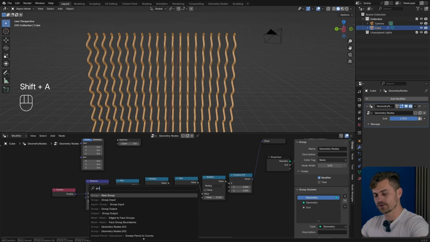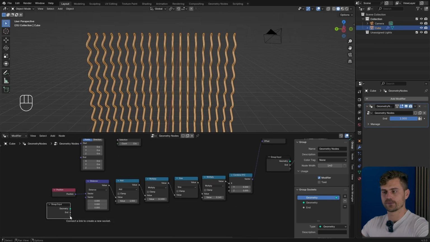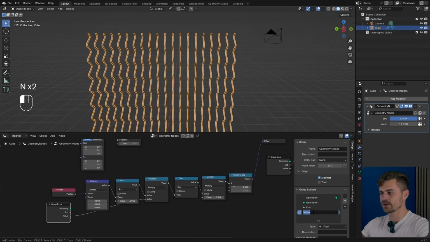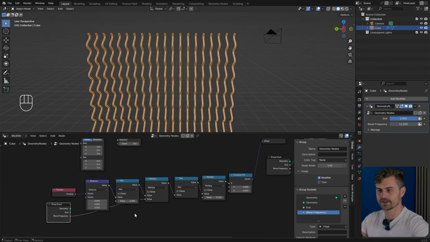Let's make a group input. Group input, let's plug the multiply value right here. Let's open up the end panel. We have value, and this is the frequency, wave frequency. All right. Then I'm going to do the wave amplitude.